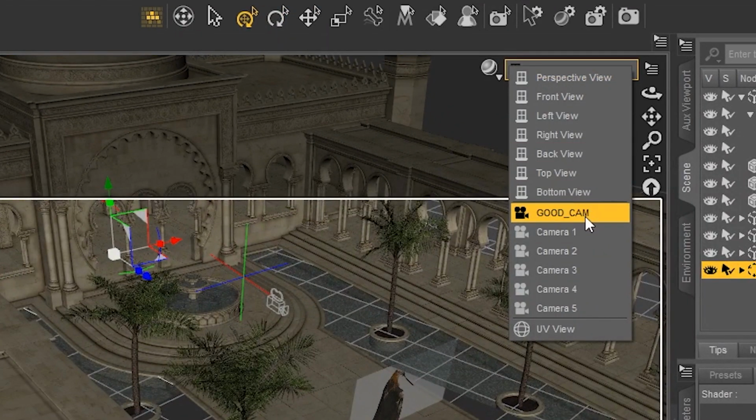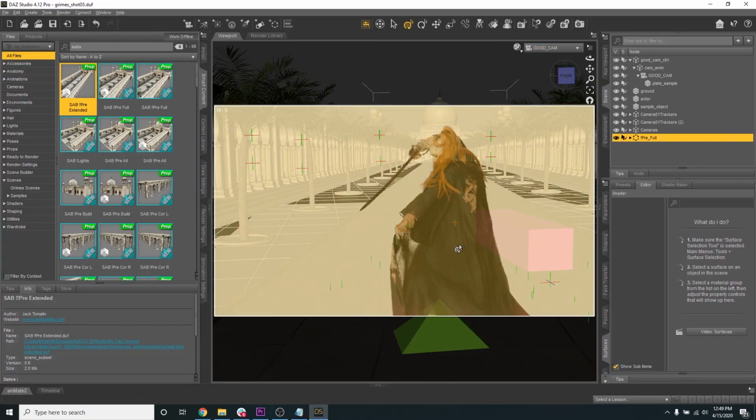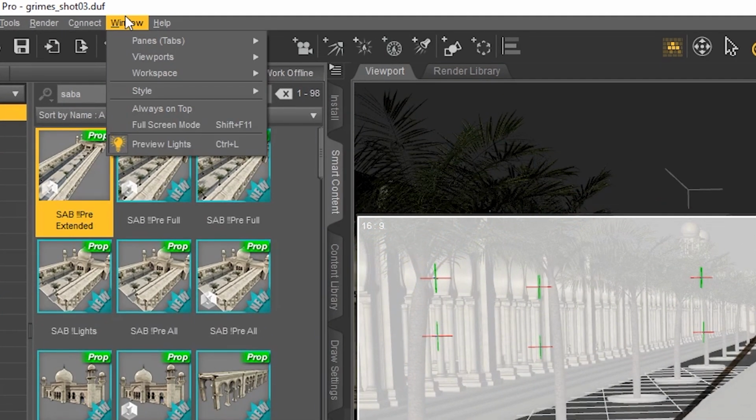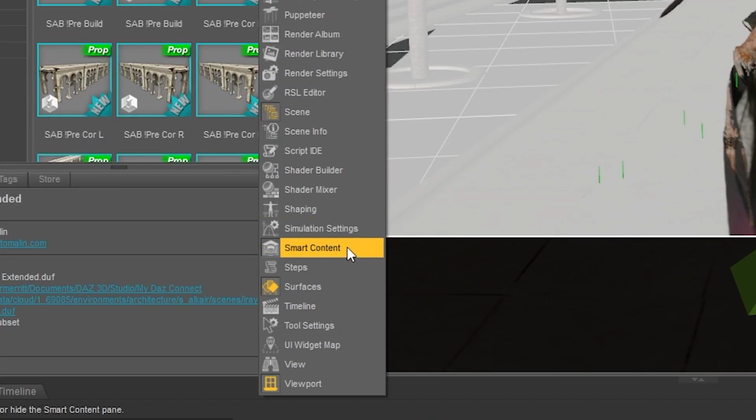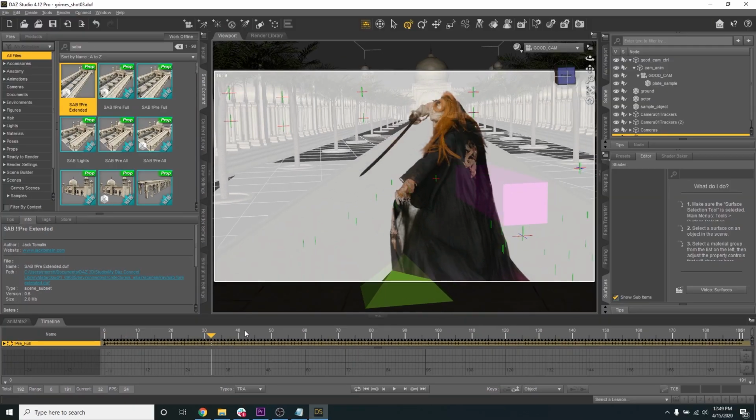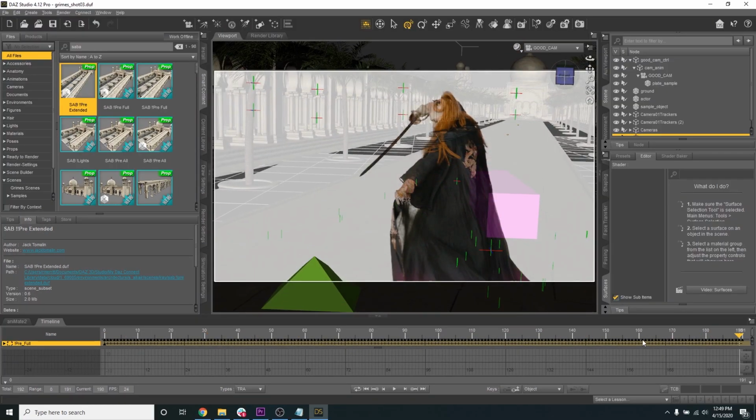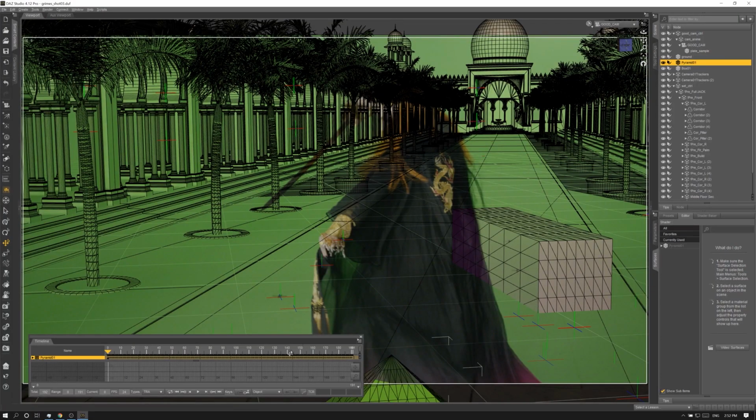Now let's change the view to Good Cam and check out the placement. Go to Windows in the top navigation bar and click Panes, and then go to Timeline. And if you scrub through, you can see that we have a very similar scene that the Daz team created. Let's do one more test.